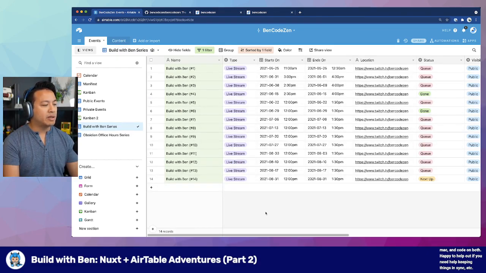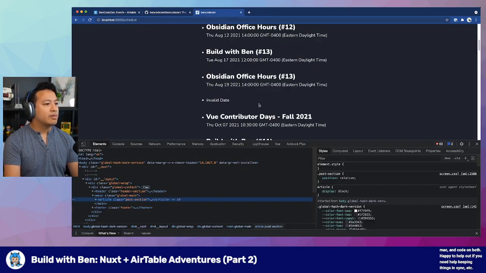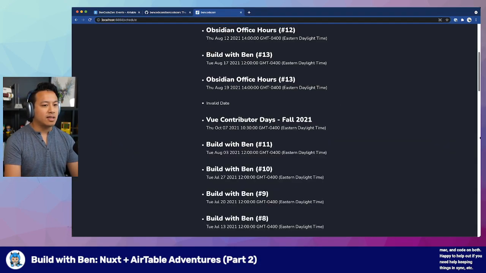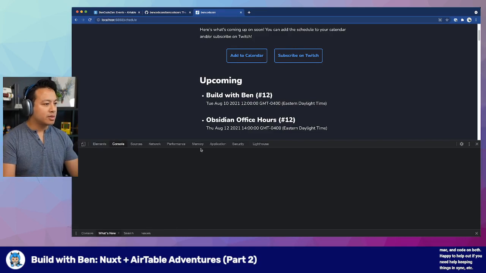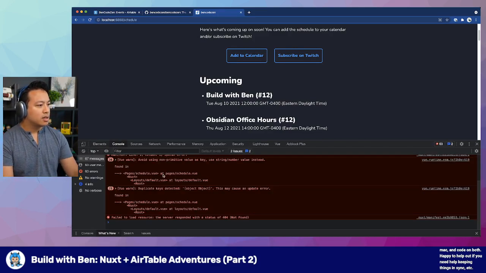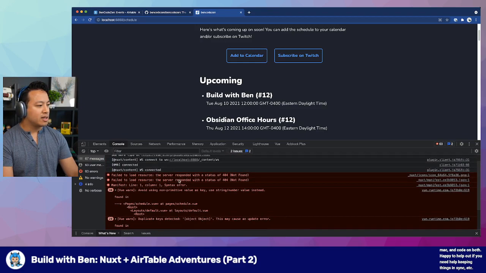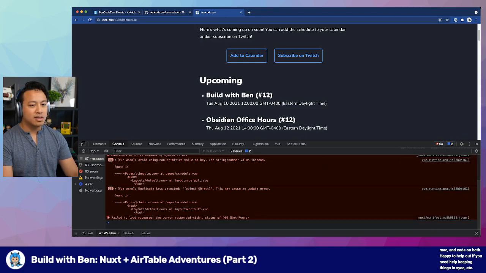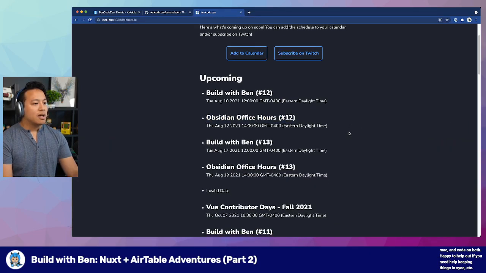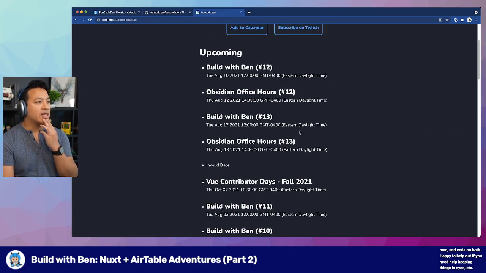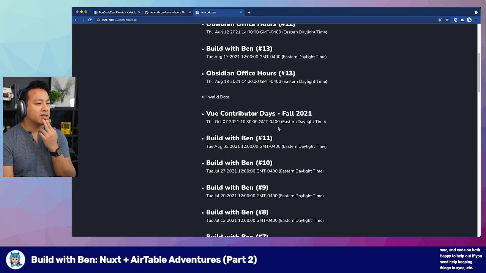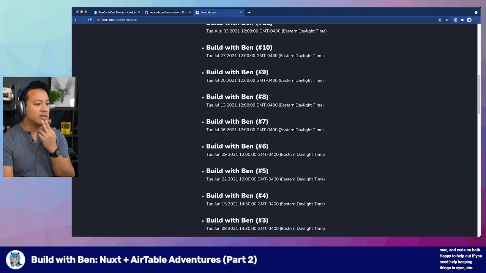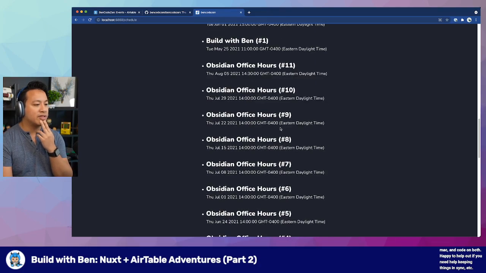Okay, so now that we're in here, the weird thing to me is that we have all this stuff, Build with Ben, and my question is, why did we suddenly get an invalid date here? That's what's weird to me. Using a non-primitive as a key. Whoa, all right, something's funky. I shipped something weird. So that's what's interesting: it goes upcoming 1213, then contributor days, and then goes through 1110, 98, all the Build with Bens, all the office hours.